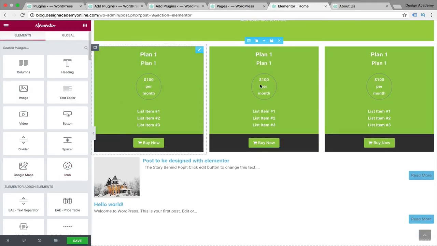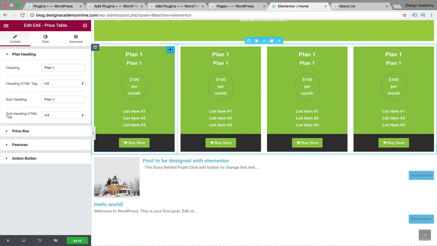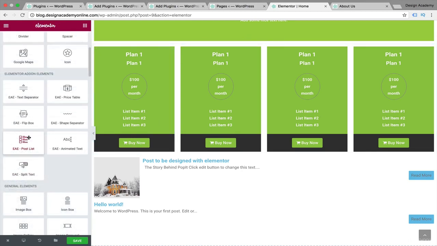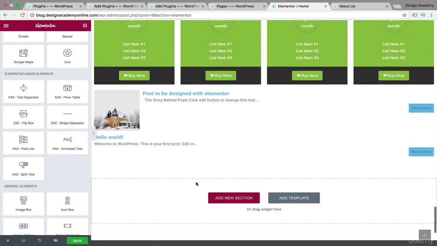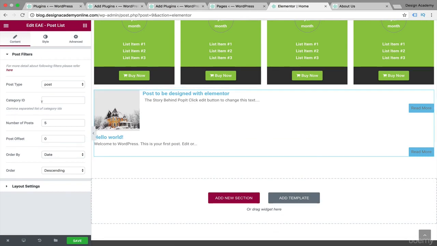And also we have the price table that you can duplicate or fully customize, and you can insert your links into those buttons, okay? So we have, like in here, an action button where we can insert our link, or add an icon such as a shopping cart. You can customize these price lists the way you would like. Then we have our post list as a widget, drag and drop as well, that can be customized. If you want to insert your blog posts anywhere else in your website, you can use that post tool.